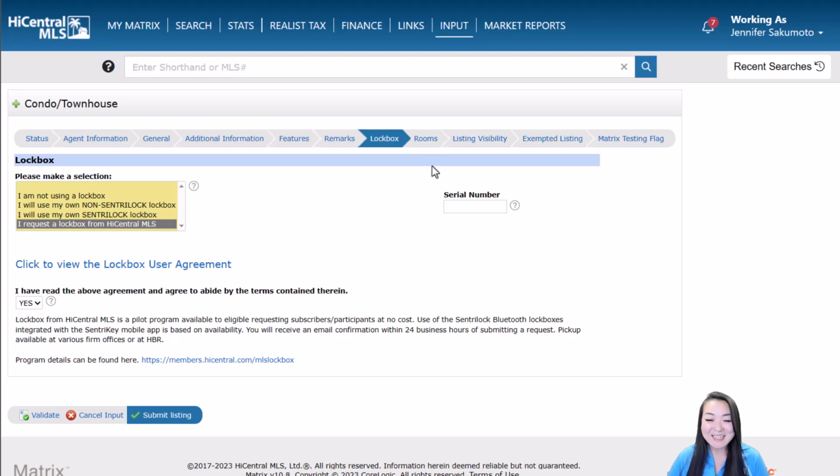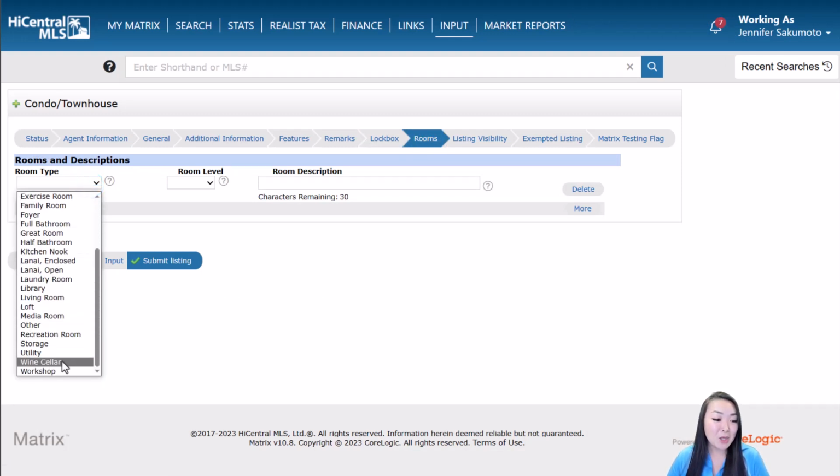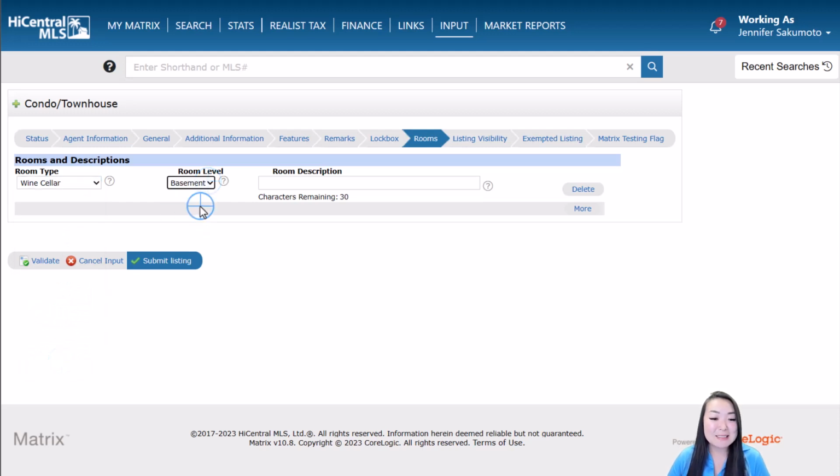Okay, so we're almost there. The next tab here is the rooms tab, and this is where you're able to highlight specific rooms in your property. So an example here might be the wine cellar, and we're going to say that it's in the basement.